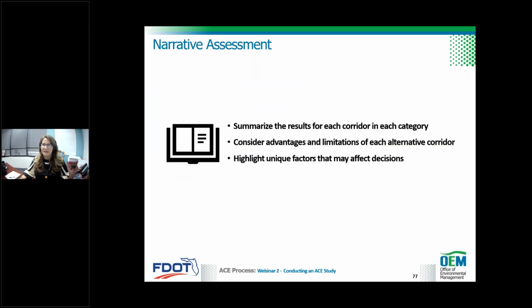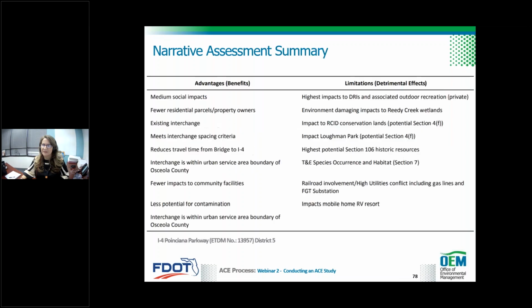So after completing the analysis portion of the ACE study, a narrative assessment is prepared for each quarter. This narrative assessment should summarize the advantages and disadvantages or limitations of each corridor and highlight any unique factors that could affect decision making. Next slide. This narrative assessment can be accompanied with a high-level exhibit, shown here as a quick example, that allows you at a glance to see what the advantages and limitations of each corridor are.